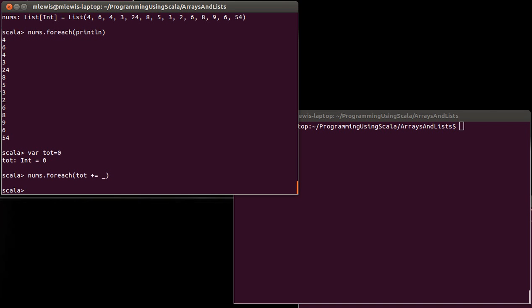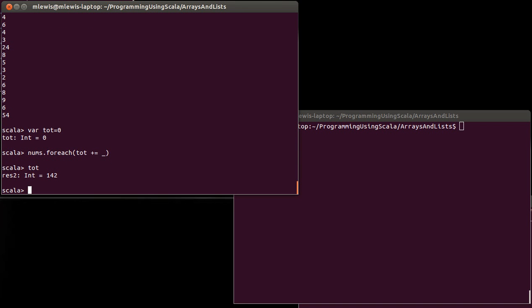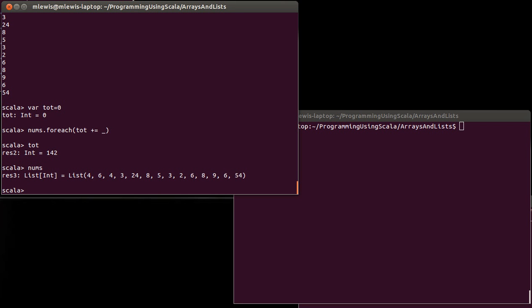And we go through all the elements, and you'll see that when that executes, it doesn't print anything, nothing happens. Technically, it returned Unit, and as we've seen, the REPL does not print out anything for Unit. But now if we look at tot, it has the value of the sum of all of those things. So foreach can be used for basically anything where you want to go through and just execute something for every element.